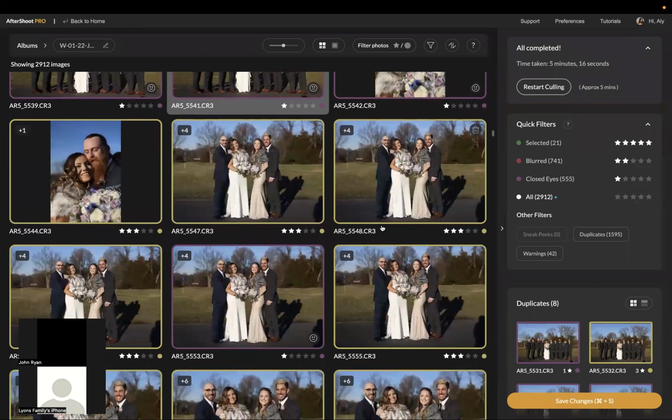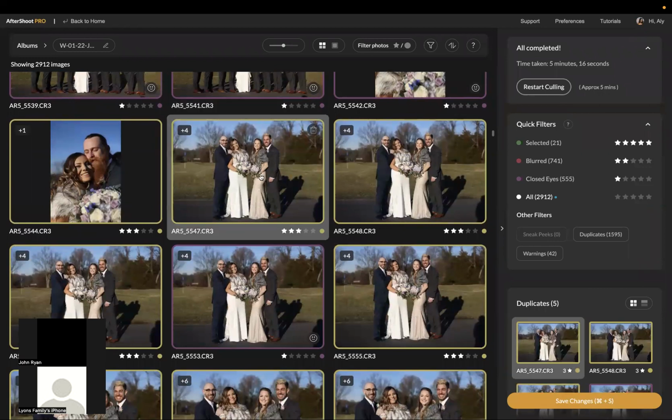When you use the A to add, does it change it to green, or what does it do? It'll change it to whatever your settings are for selected. So if you have 5 stars and green, if you hit A, it'll make a 5-star green image. In your preferences, you can actually turn that off, so it would only change it to one or the other as well.